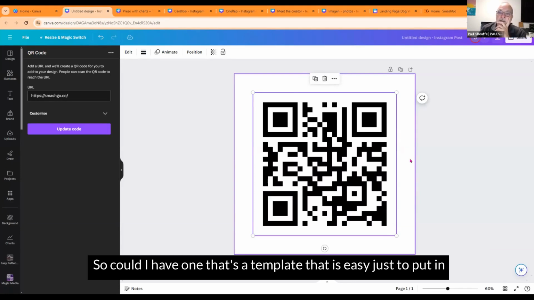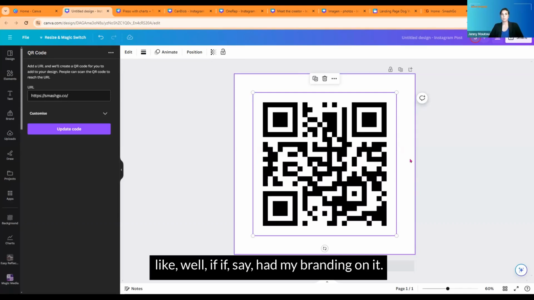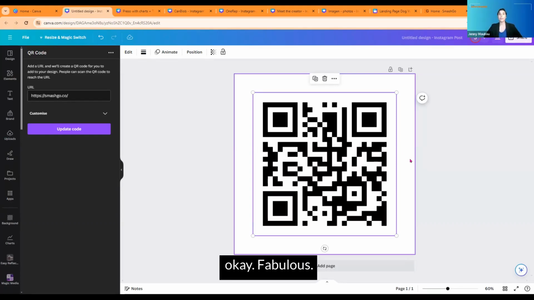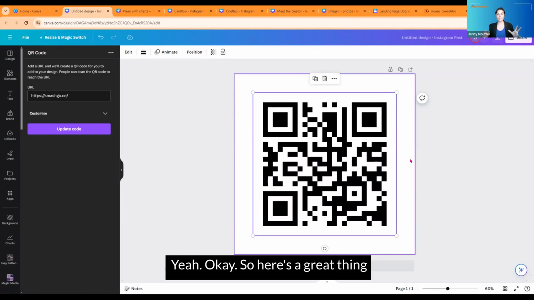So could I have one that's a template that is easy just to put a different URL in each day? What do you mean? Well, if it had my branding on it, and today's funeral is at, and my First logo in the middle of it or something like that. Okay, yeah, fabulous. So here's a great thing about Canva.